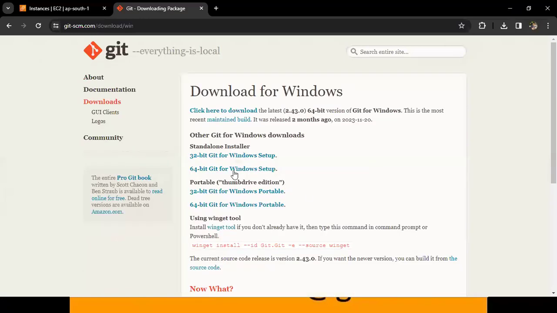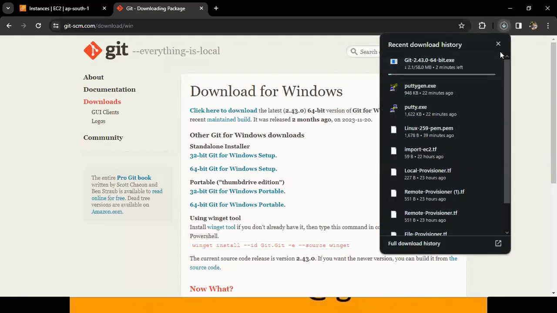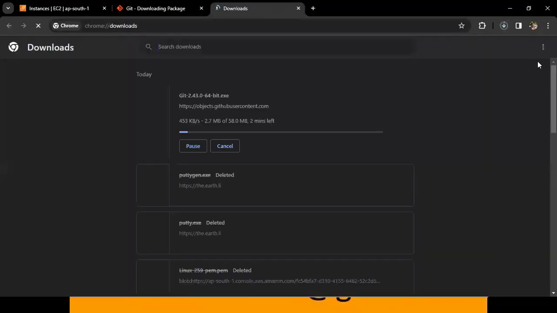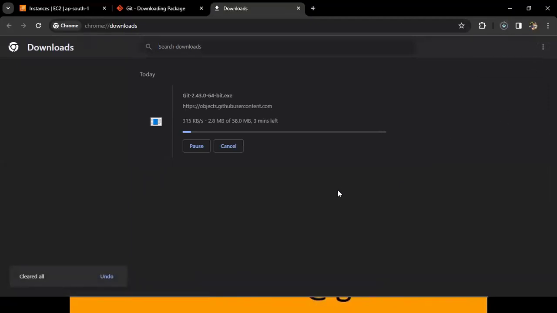Download for Windows, 64-bit. Here it is. Because putty does not require installation, Git is required for installation. So just wait here to let it download, then we'll show that. Still in process.